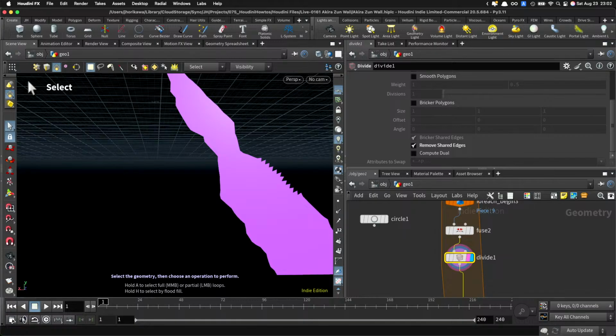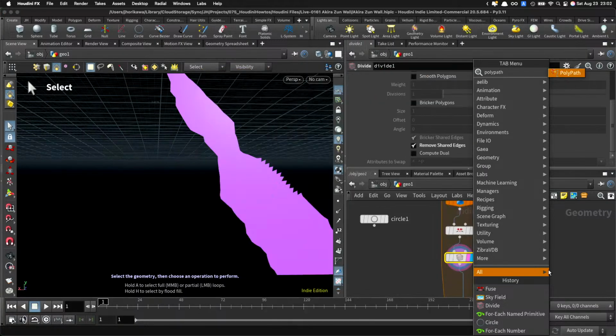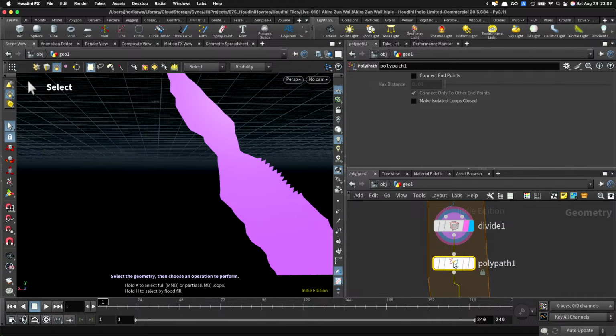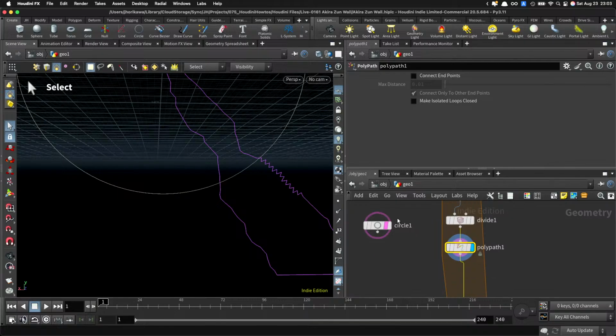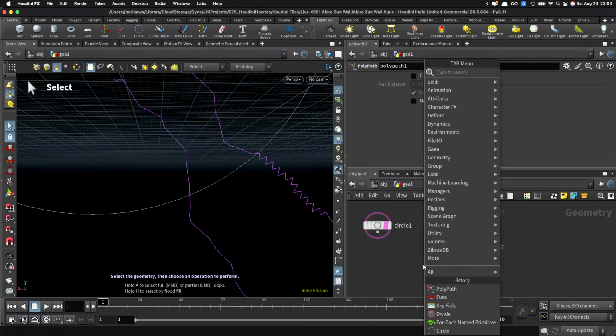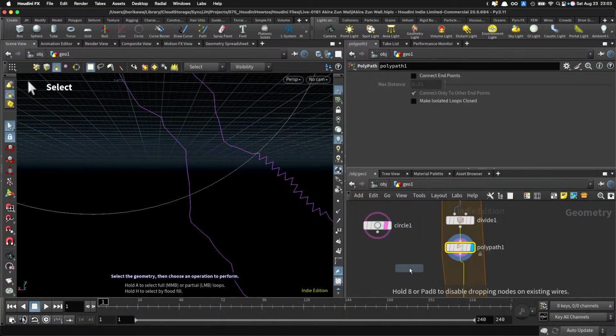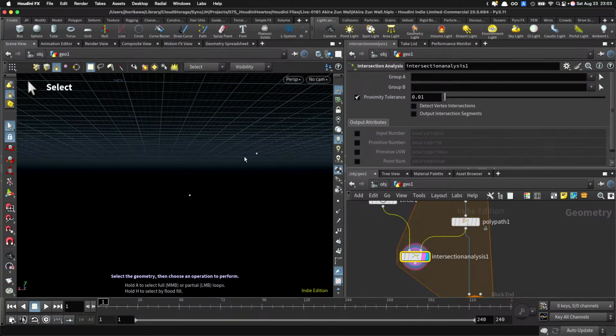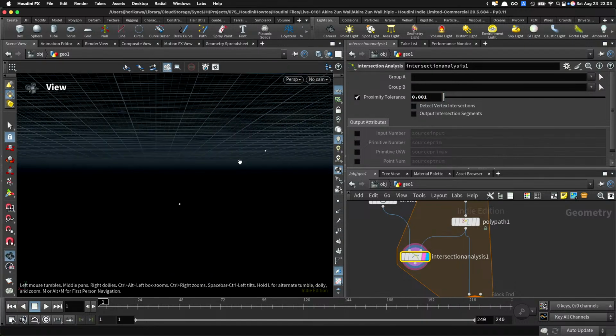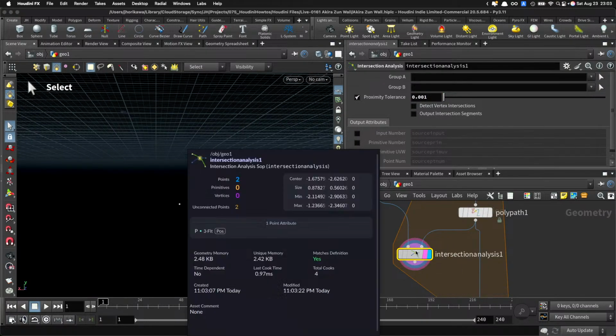Then create a poly path to make it as an outline. Then try to create the intersection with these two curves. Intersect analysis. Now hopefully this will give you 2 points, but sometimes if the tolerance is too big, it'll give you more than 2. So I'm going to make this really small, like 0.001. Okay, now hopefully I'm getting 2 points.